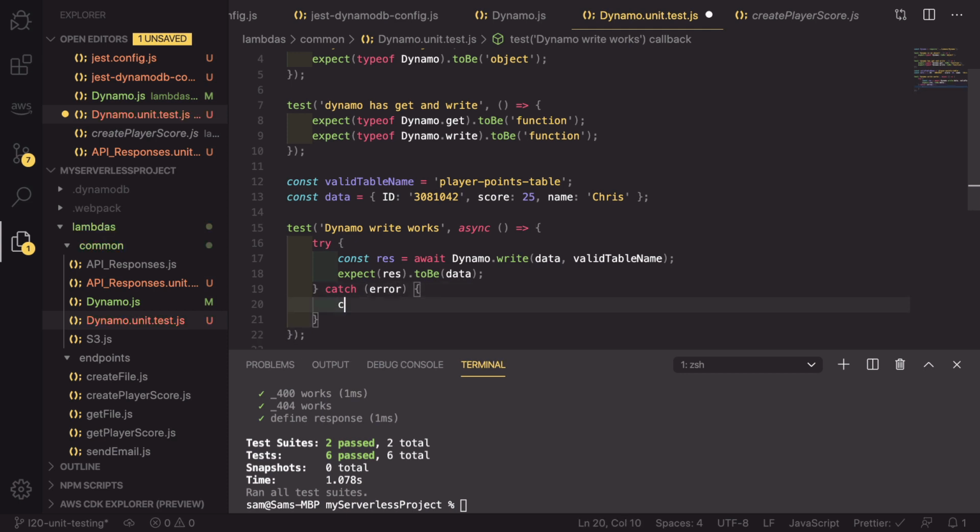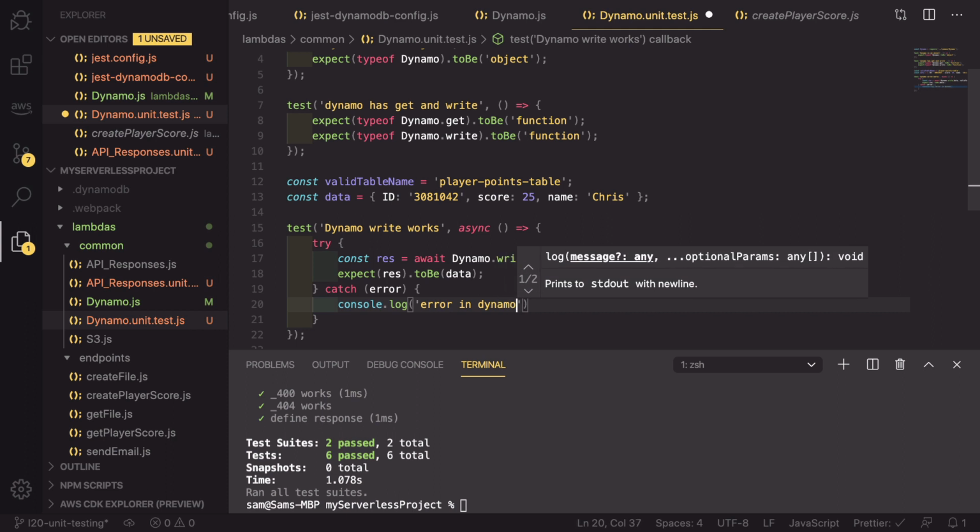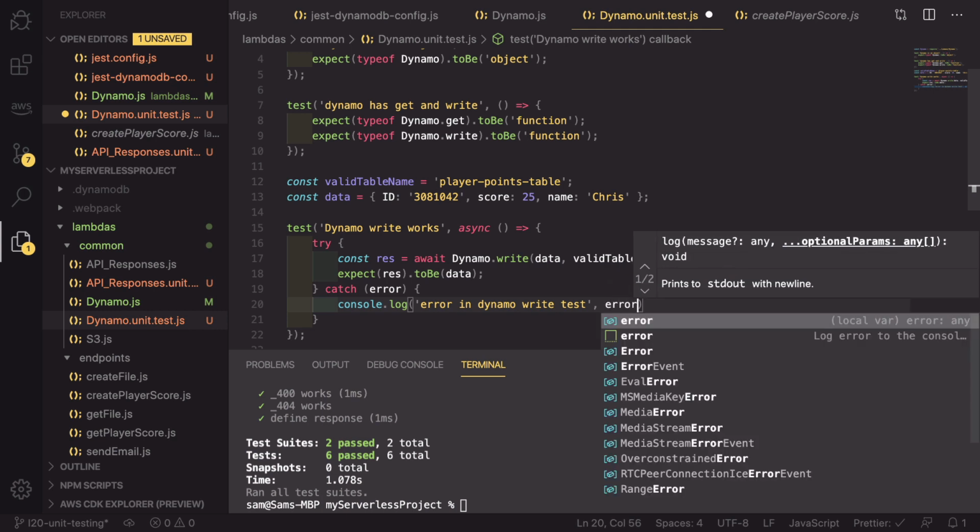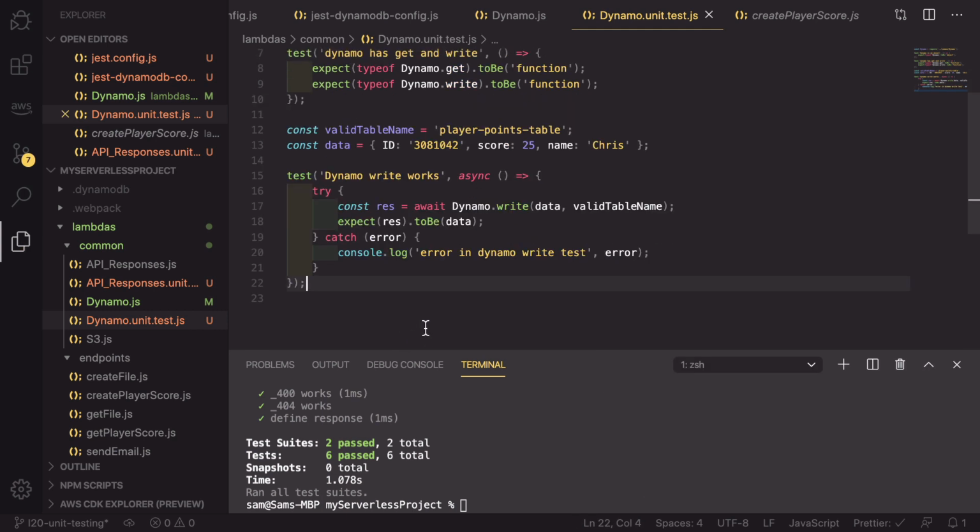Inside this catch, all I'm going to do is console log "error in DynamoWrite test", and then log out the error. So if we run this now and it falls over at this point here, it's not going to hit that expect statement, and it's just going to console log. This won't actually fail the test because we're not saying that it has to have hit this.